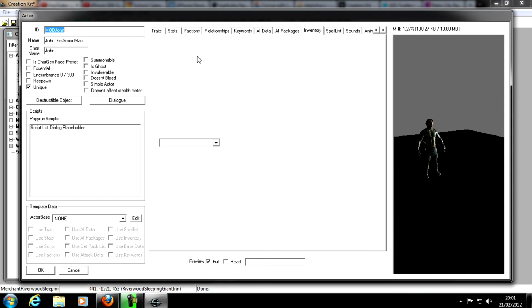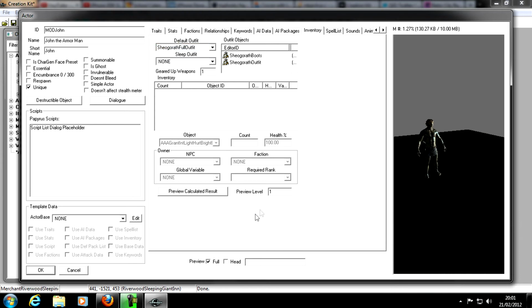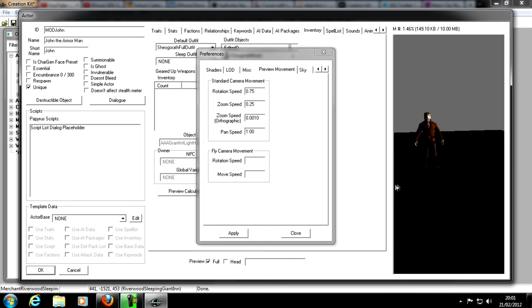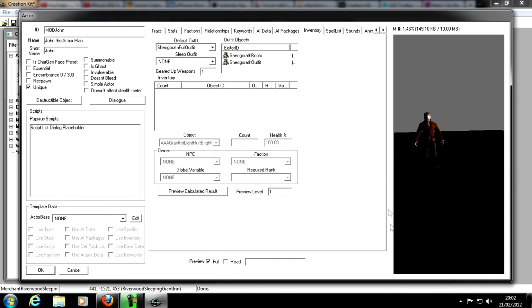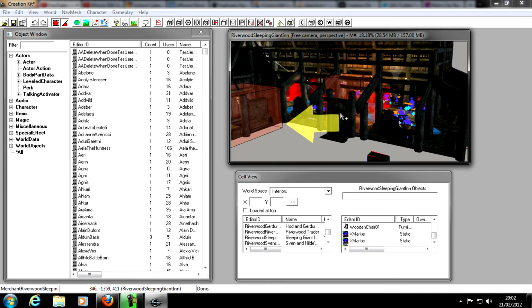But I'm just going to give him some armor. The ones I like is this one. You know, the guy who's in the Oblivion Shivering Isles. Here we go. That looks pretty nice. So once you've done that, sorry about that. Once you've done that, you can go ahead and click OK, and then all we need to do is actually put him into the world.